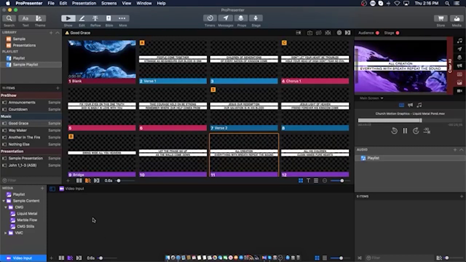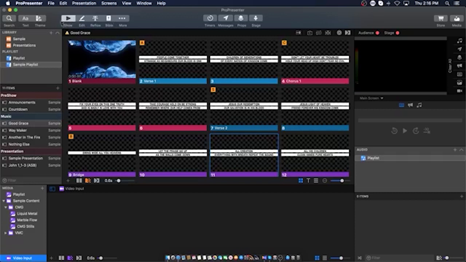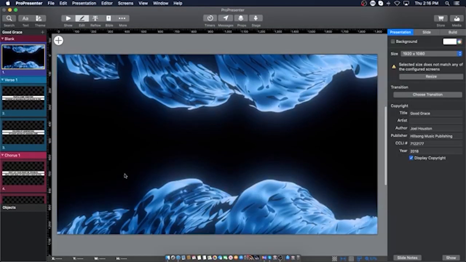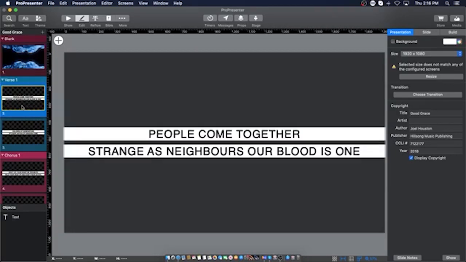The next thing that has changed is the main view of the whole program. So I'm going to clear all of this out. We have our show view that we're in right now, but we could switch over to edit. When we click on edit, it's going to change the layout of the entire screen and we're going to see the main editor. This is a full screen editor that's really easy to use and is a much more enjoyable experience.